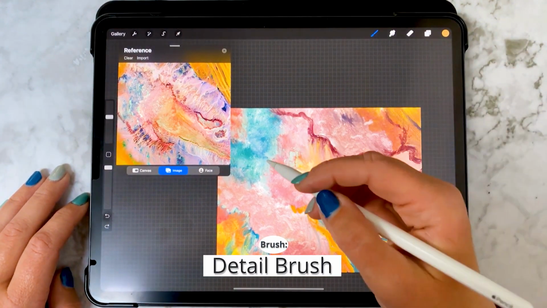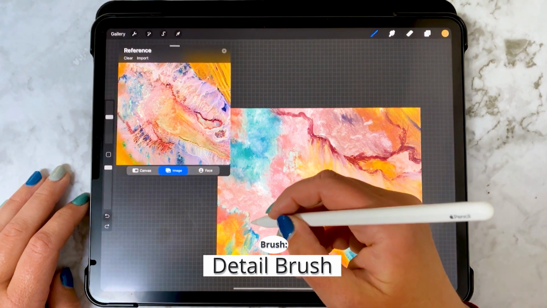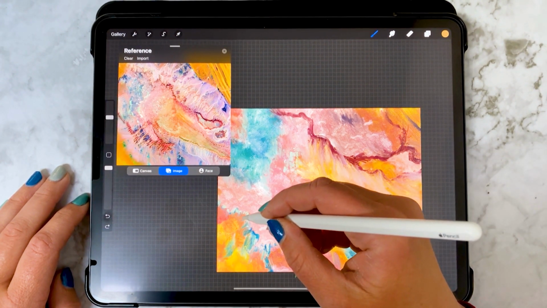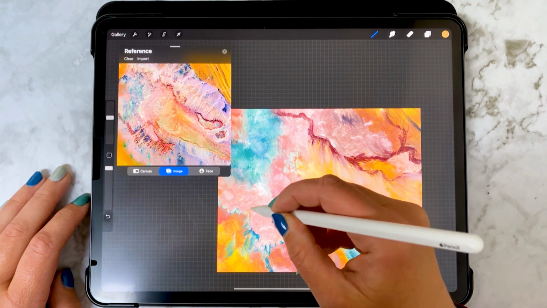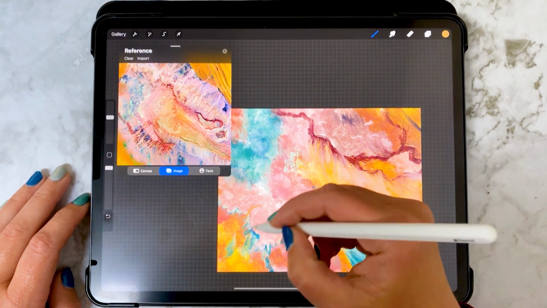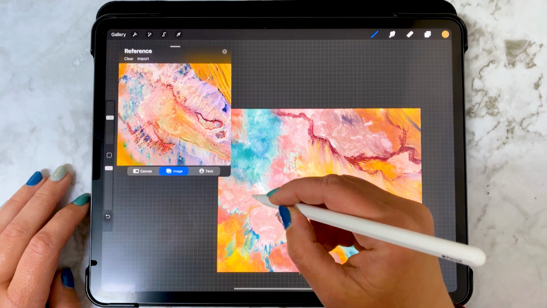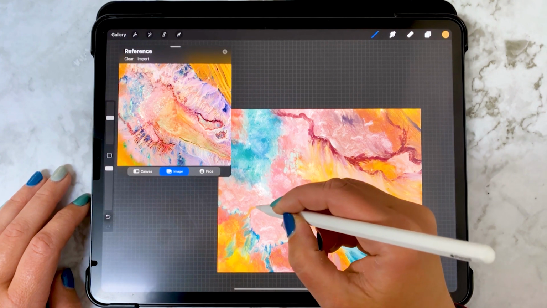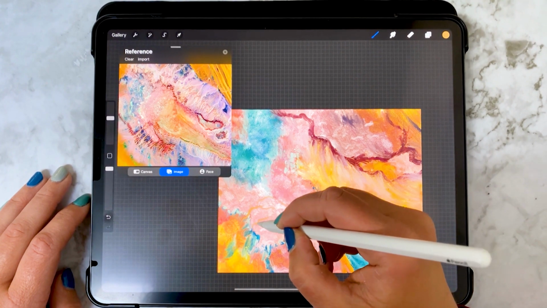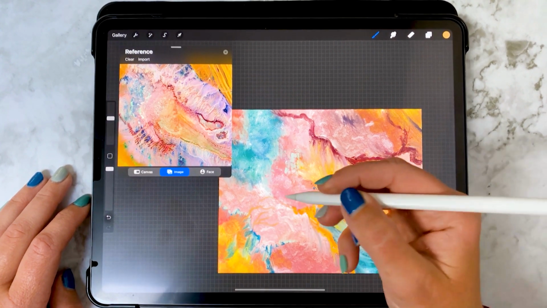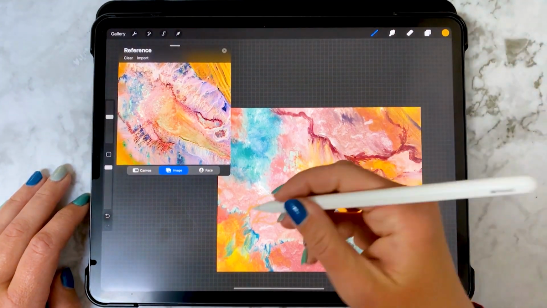Now I've chosen the detail brush in order to add some really small squiggly lines in different colors, just like what I can see in the reference photo, how there's these strong lines going across, and then there's these smaller lines coming down, which might be like waterways coming down from the top of a mountain. So I'm just adding some of these squiggly lines, and I'm going to keep doing that with different colors throughout the piece.